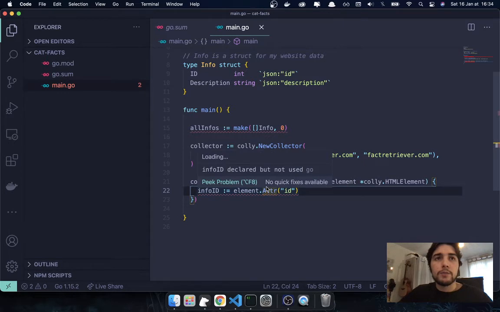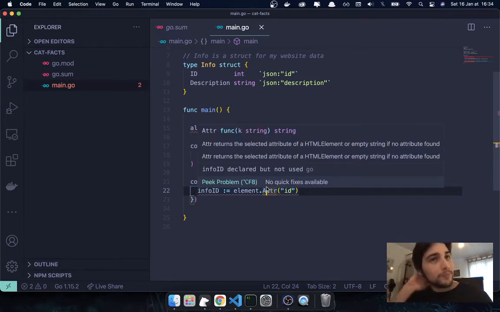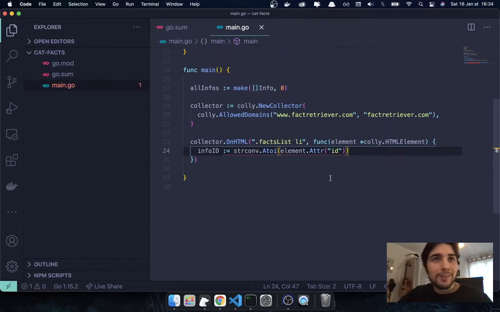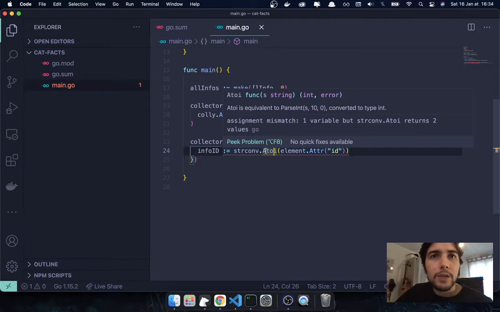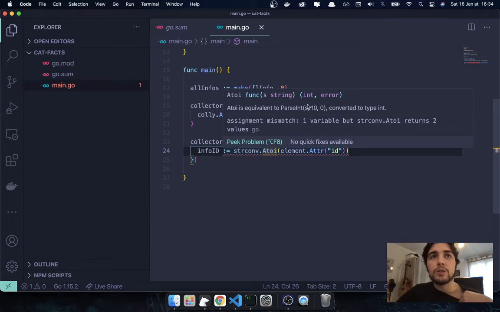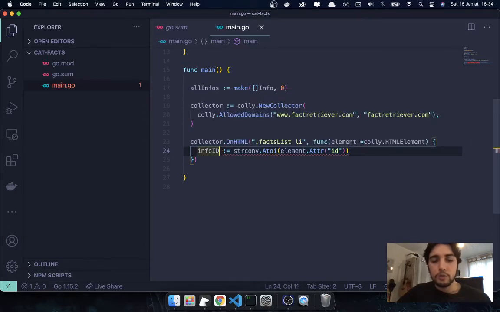So now we can see that. Okay, cool. So attribute receives a string value, and it returns a string value. And here we want an integer. So we need to convert this to an integer. So we're going to use strconv.Atoi. I'm really sorry about my English. I'm not sure if I'm saying this right. So yeah, this is like a standard library in Golang to convert values. What's happening? Oh yeah, so this receives a string, returns an integer and an error. So we need to treat this error.